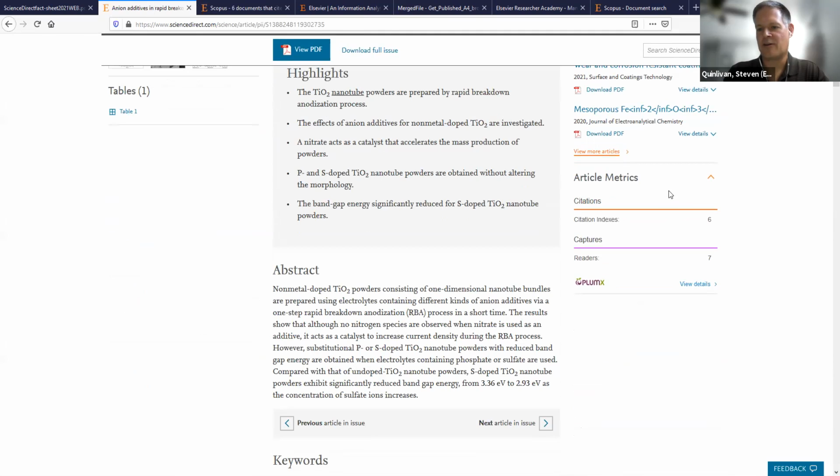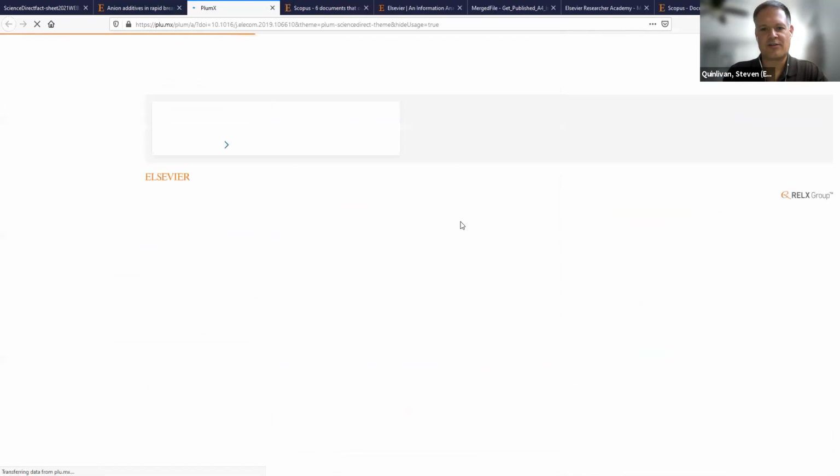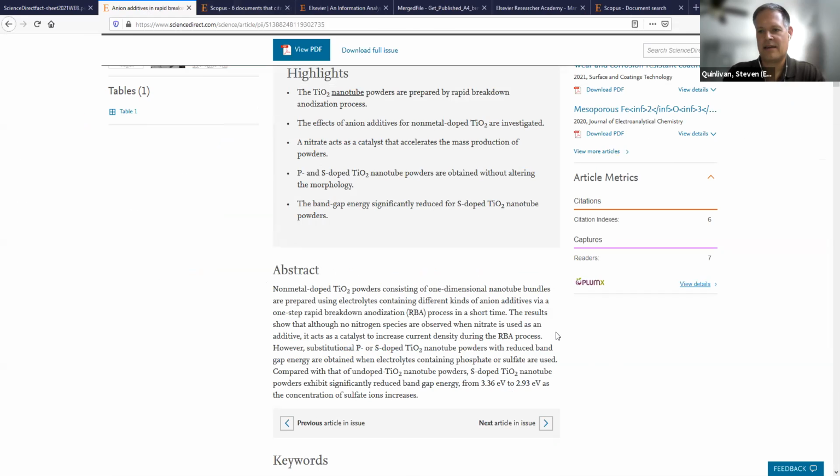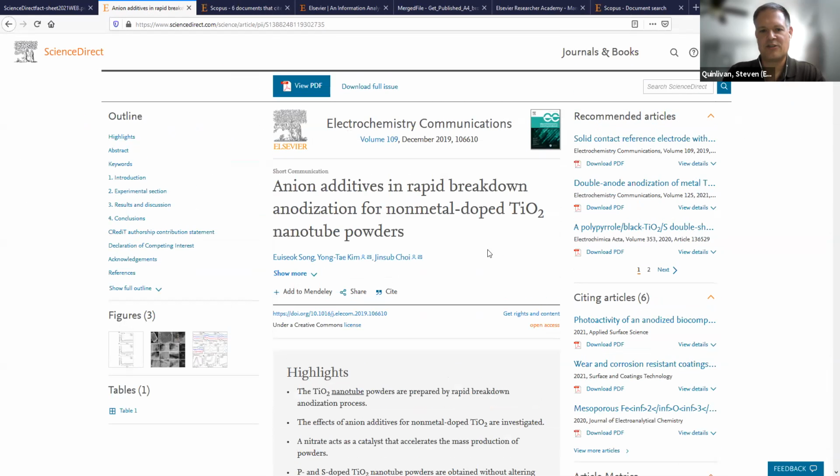So the other one right down here, you have article metrics. The reason I went back to that 2019 paper is so that we could view the article metrics. This allows you, for articles that have been out there for a little while and people have now been citing them, to see, again, the 6 citations from Scopus. Also, it's been captured, which means that 7 people have added this paper to their library in Mendeley. So these are just some metrics on how people are interacting with this article beyond just the citations. Let me close that one out. So those are all things that you can do with the article here.